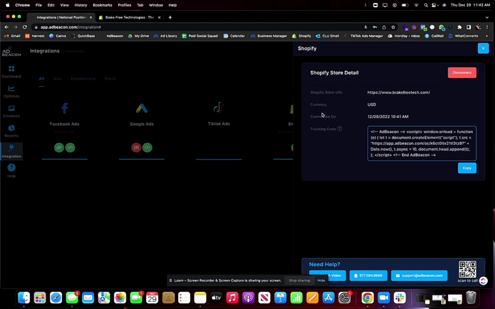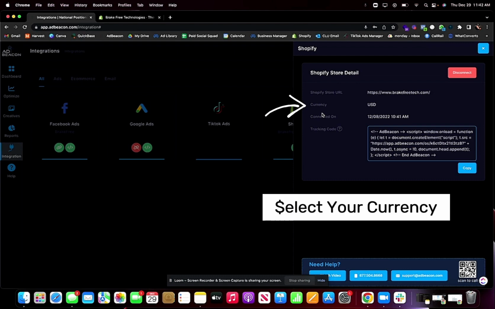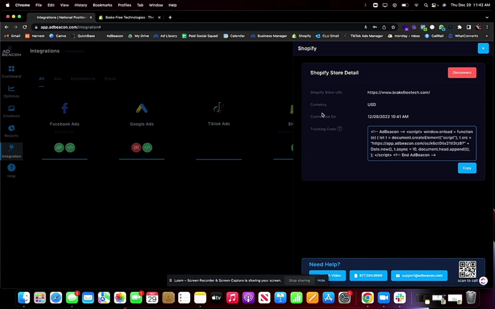The next step is it's going to ask you about the currency. Make sure you choose the correct currency. This one is specifically USD. If yours varies, go ahead and connect the correct one. Now you will have a tracking code that is specific to your account. Make sure you go ahead and copy this.